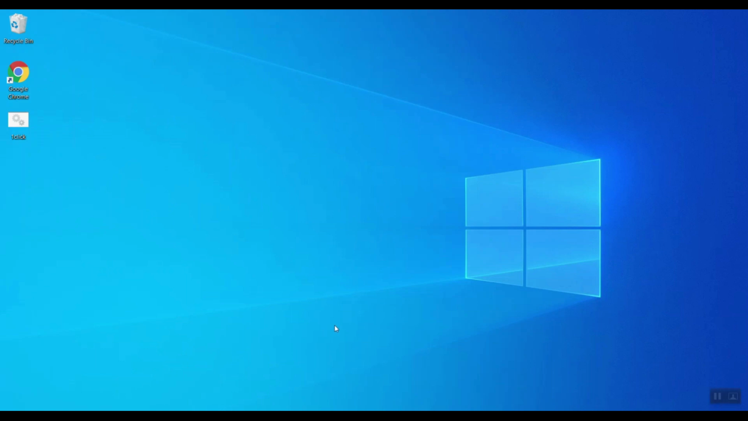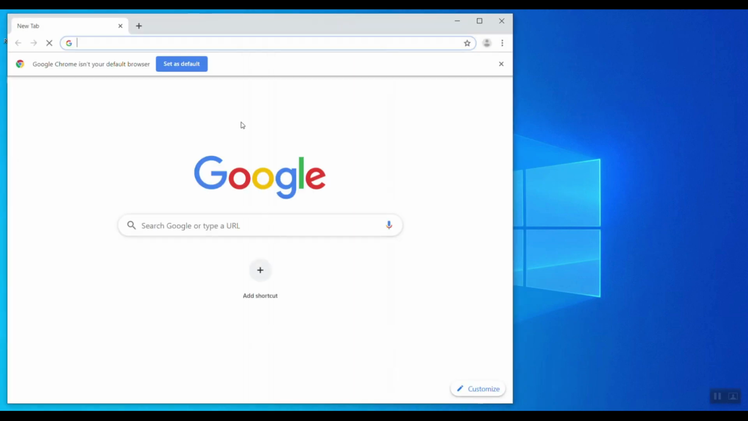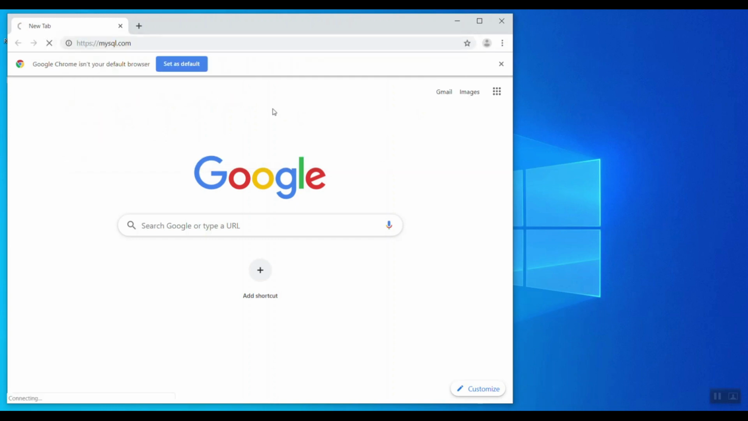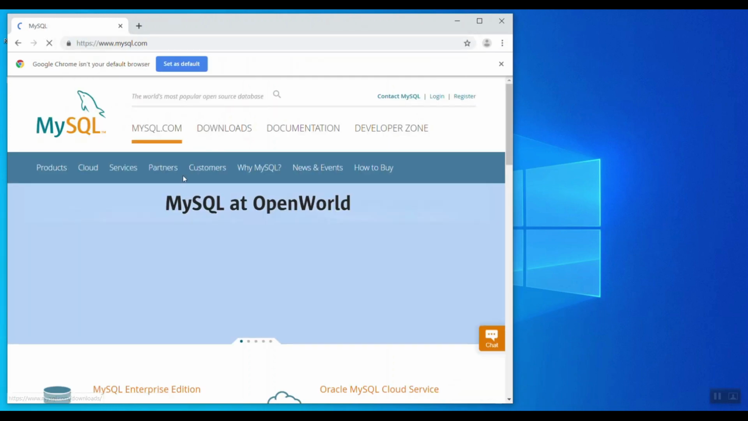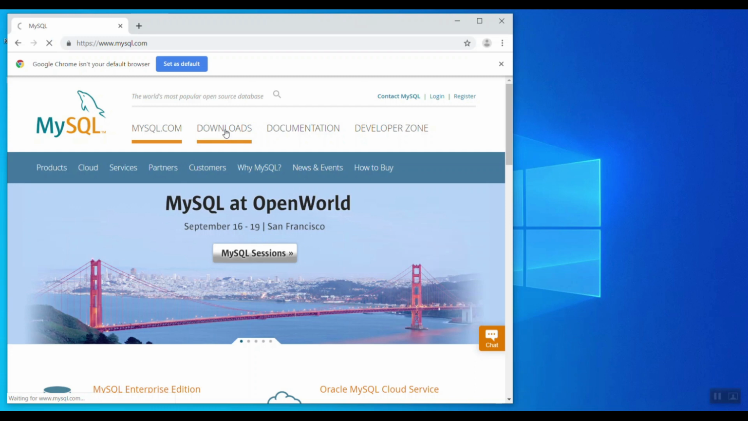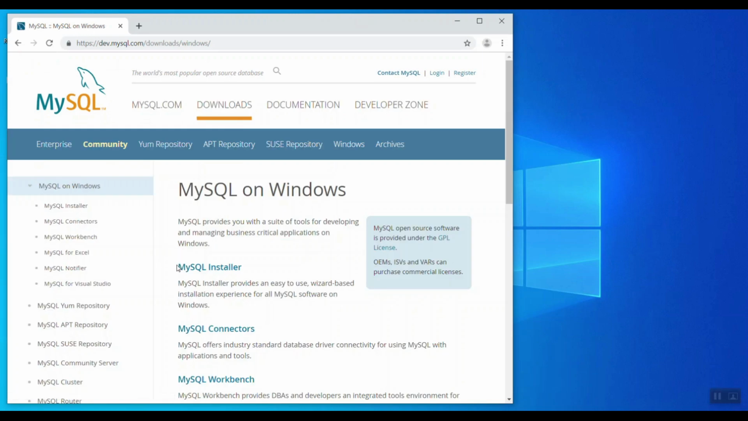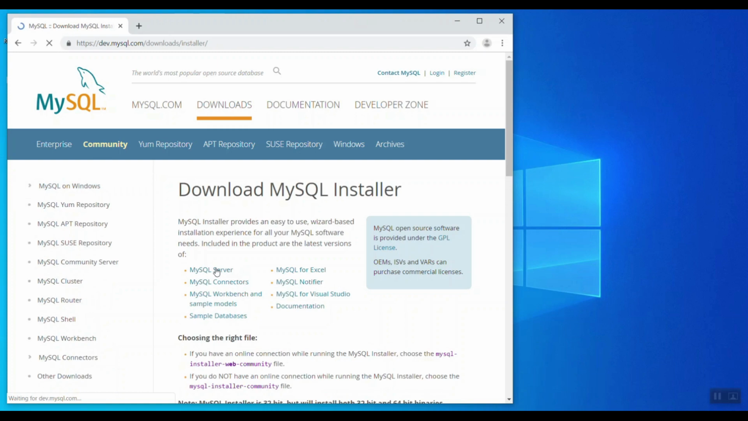Today we'll install MySQL in Windows 10 system. First of all, we'll go to the website mysql.com. We'll click on Downloads, Windows. We'll need MySQL installer, so we'll click on it.